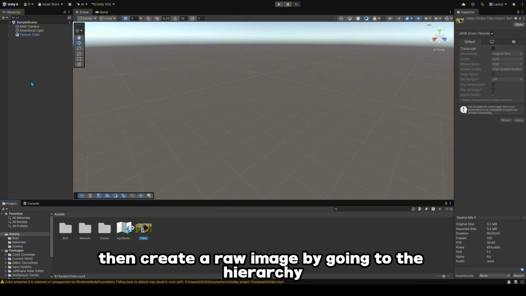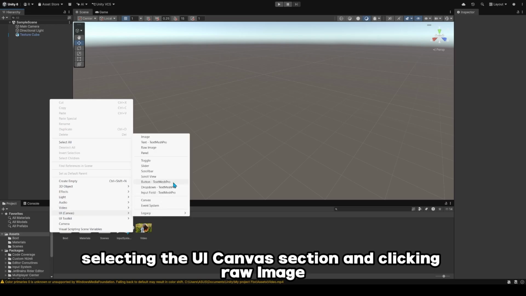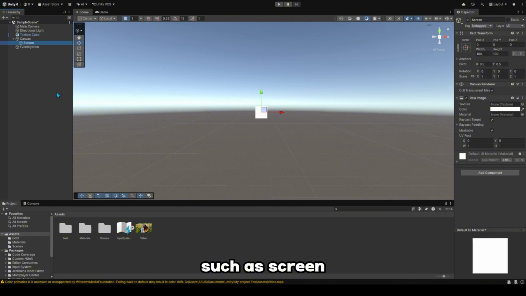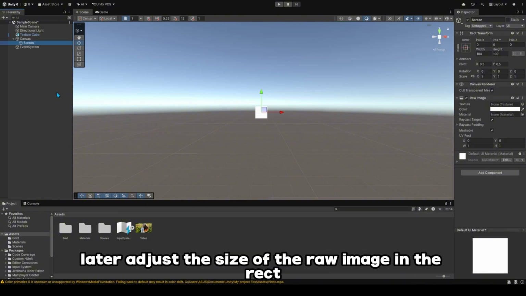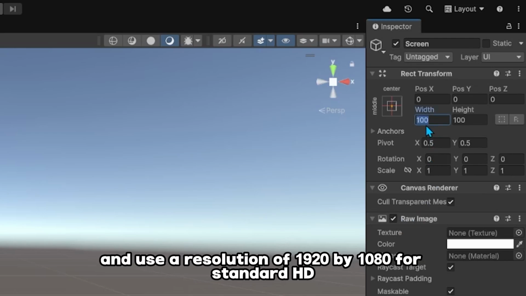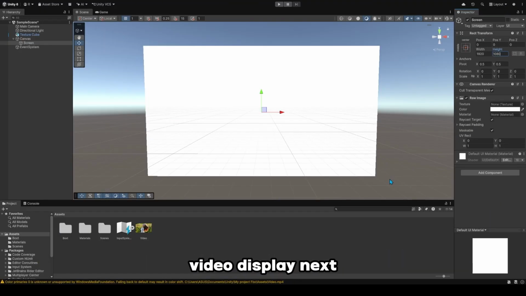Then, create a raw image by going to the hierarchy, selecting the UI canvas section, and clicking Raw Image. Rename the raw image to something descriptive, such as Screen, to keep your project organized and easier to manage later. Adjust the size of the raw image in the Rect Transform component, and use a resolution of 1920 by 1080 for standard HD video display.